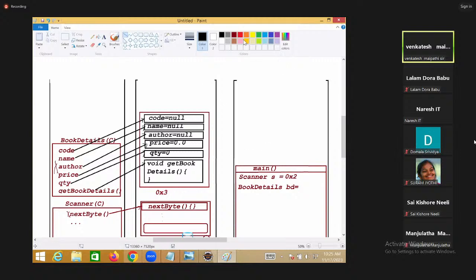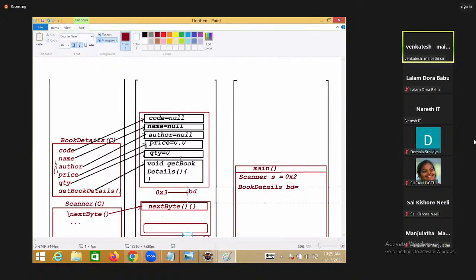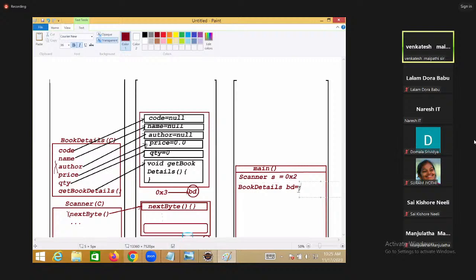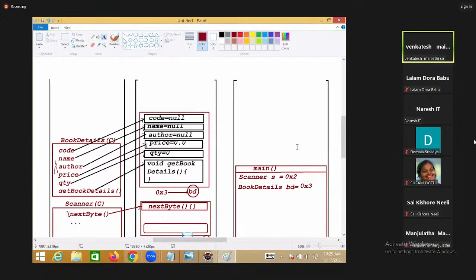Sir, this address is available on BD. So BD is holding the address 0x3. All of it clear? S is holding one address. Book details, BD is holding one address. Two objects are created. Okay, right.